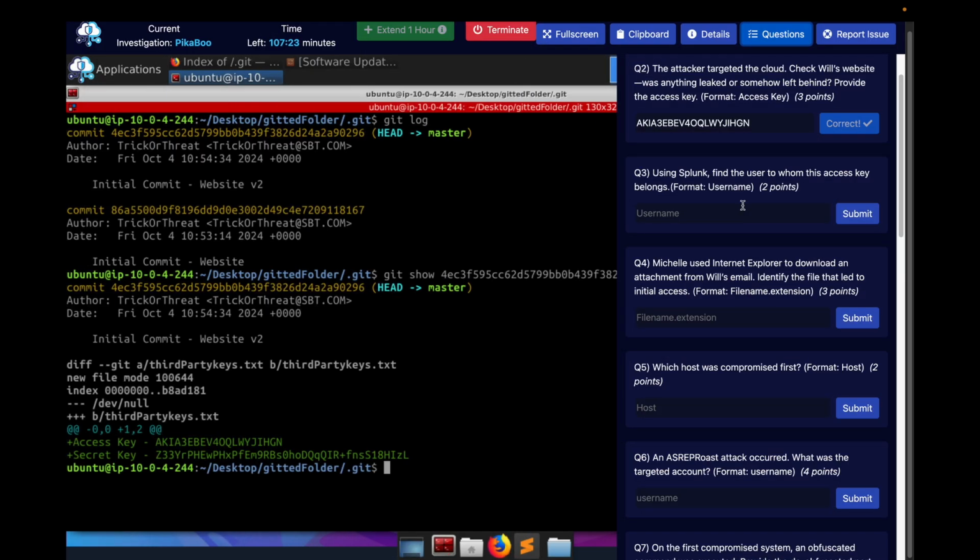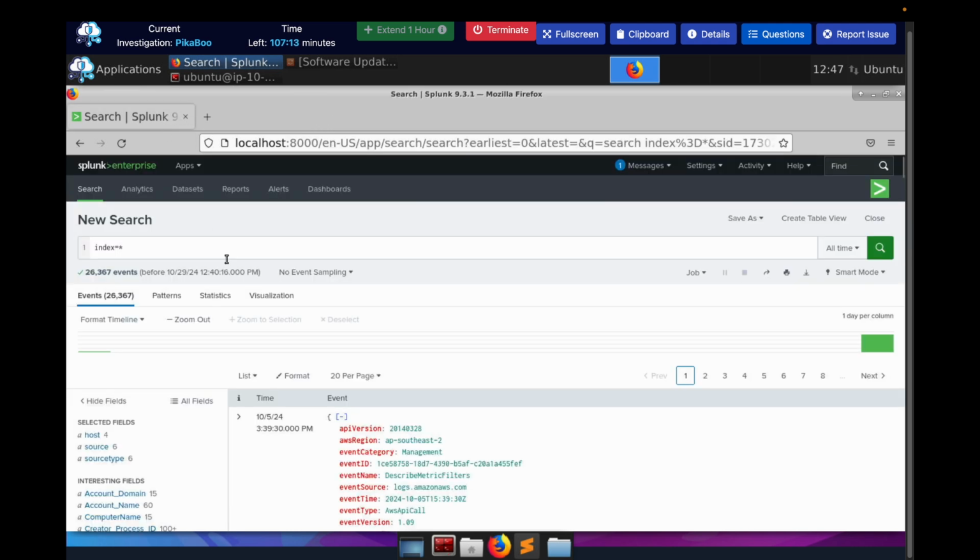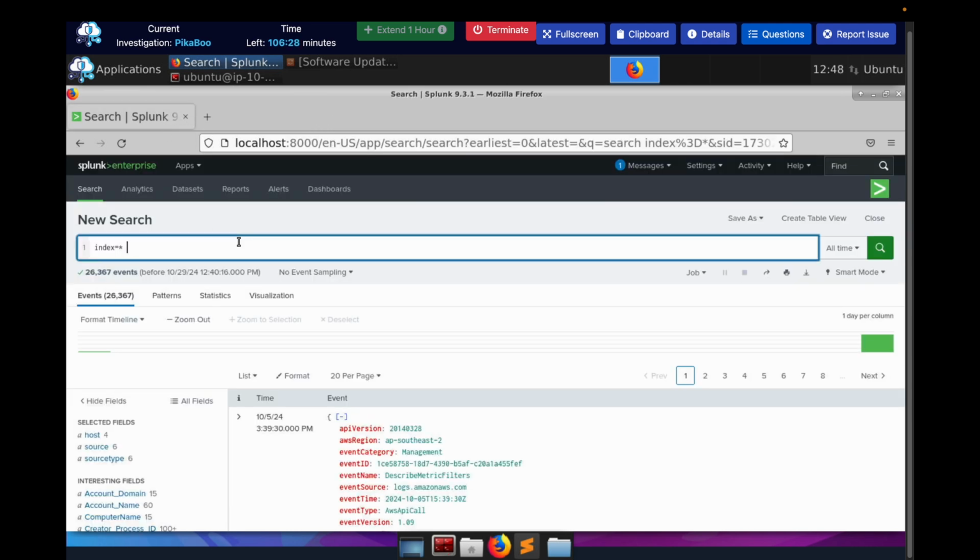Question 3. Using Splunk, find the user to whom this access key belongs. Let's hop on to our browser, and we have our Splunk over here. Now just a bit of information about the access key. Whenever any action is triggered, or anything is executed in the environment, the access key is also logged, which tells us which user or which identity was involved in performing the activity. So we can simply paste our access key and click on search.